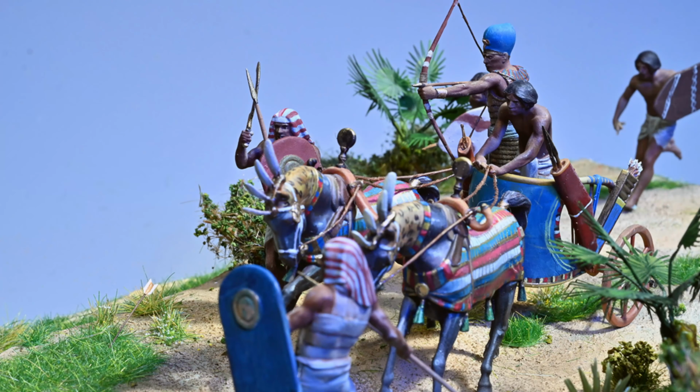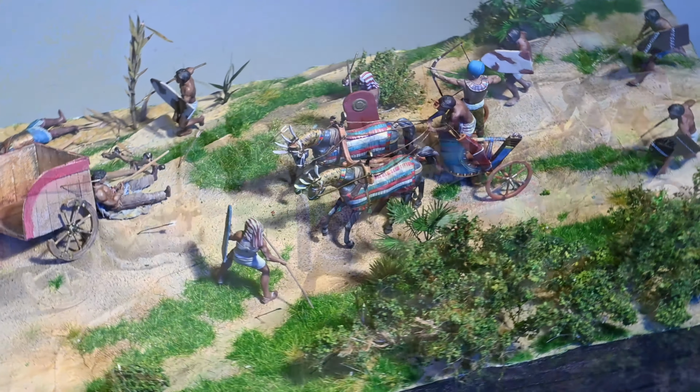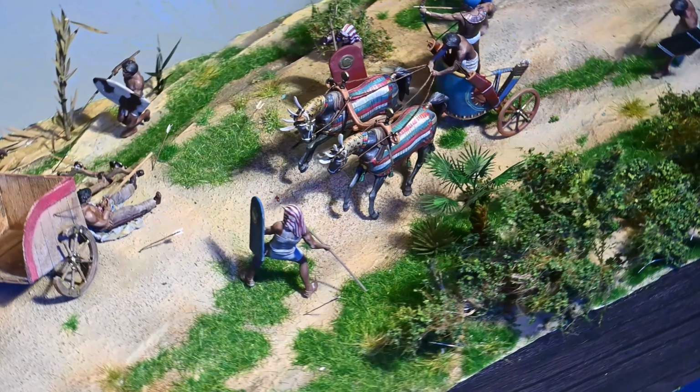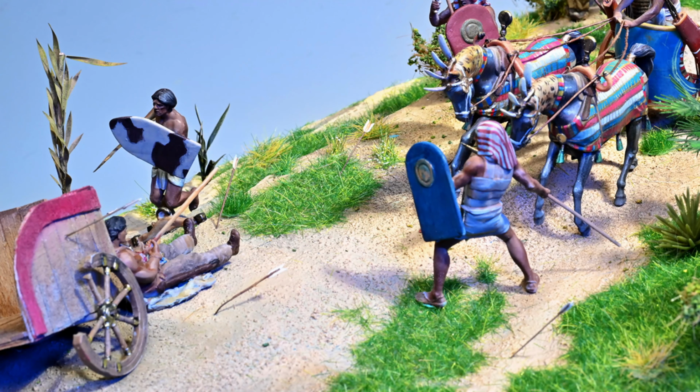Through these models, we freeze moments in time, turning each scene into a piece of history that can be held in our hands. Your support is what keeps us creating.